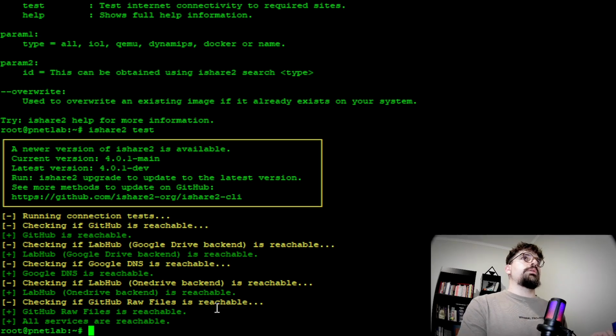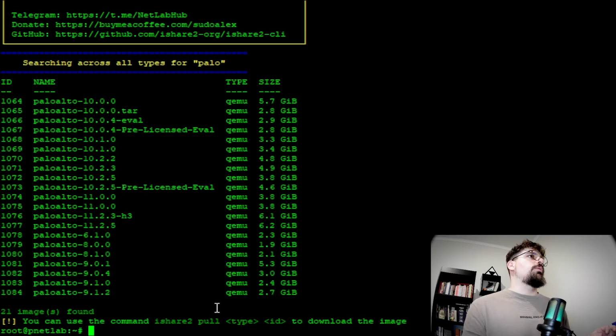So now you can search for images using Ishare2 search and the name if you need it. For example, if I need Palo Alto firewalls, I can search for Palo. And now the magic has happened. I have here a lot of images from Palo Alto.